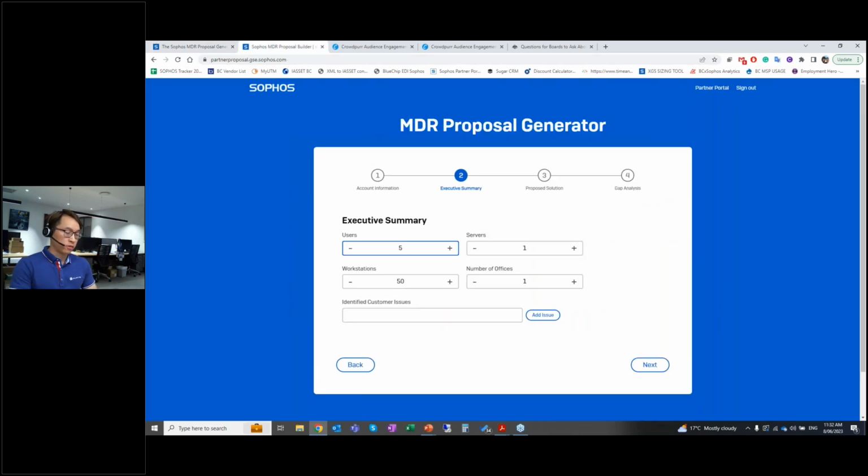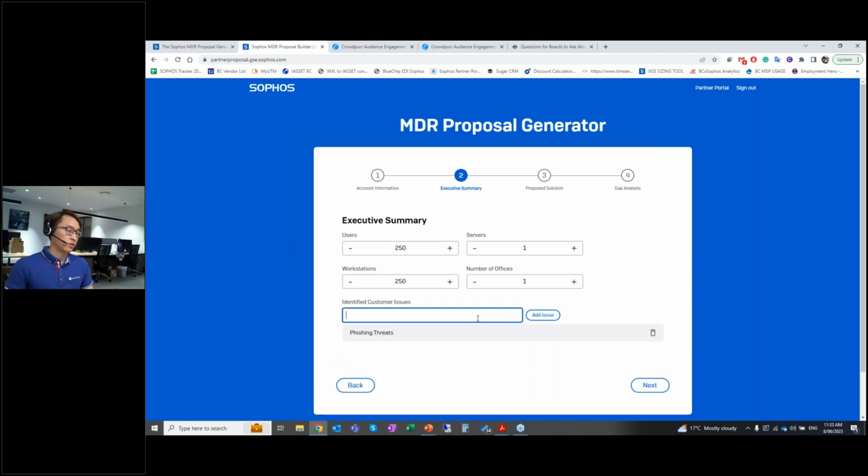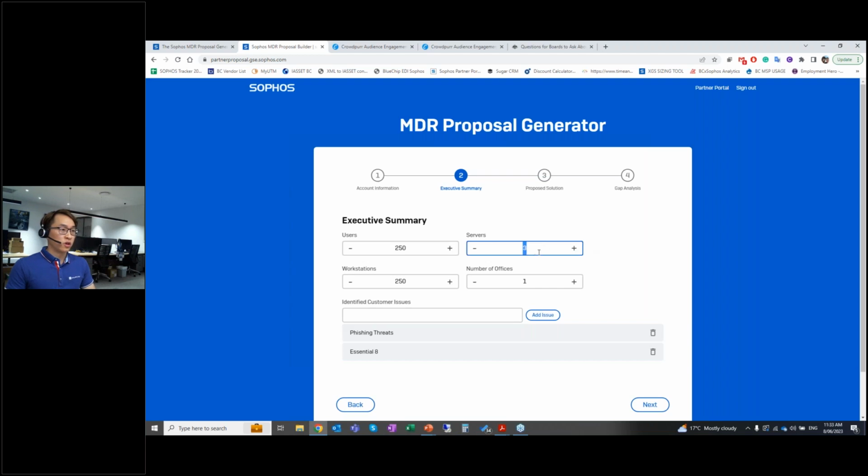We've got about, let's say, 250 users, 250 workstations. I've got some customer issues. They're getting phished a lot, so phishing threats. And you can add whatever you want as a custom item here. You can add any kind of major issues that you're seeing, to accentuate the point of it. We've got 25 servers and we've got 12 offices. I wish we did, but we don't. We have 5.